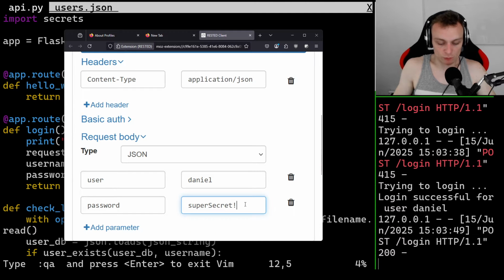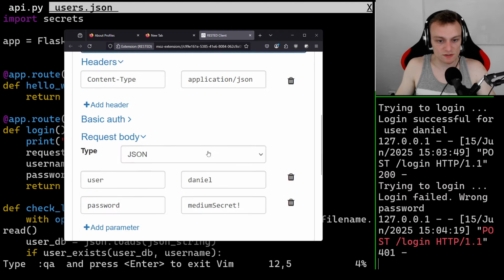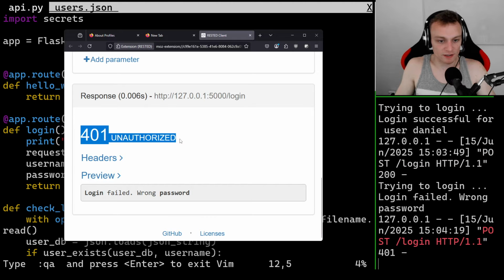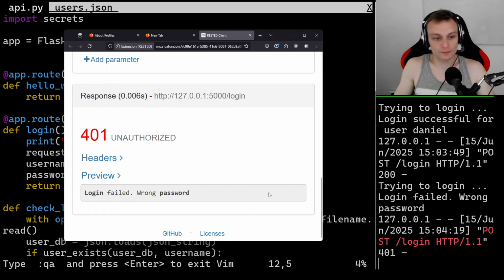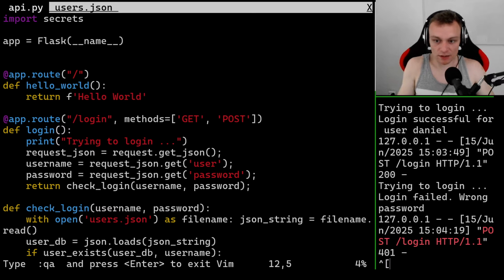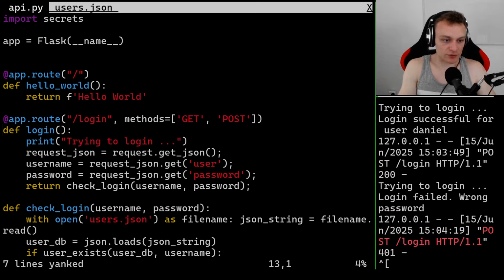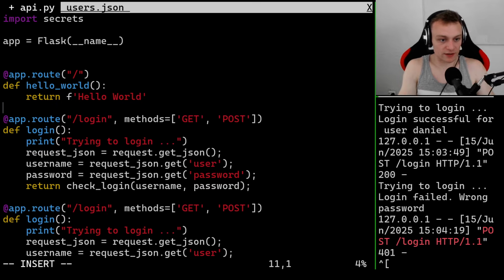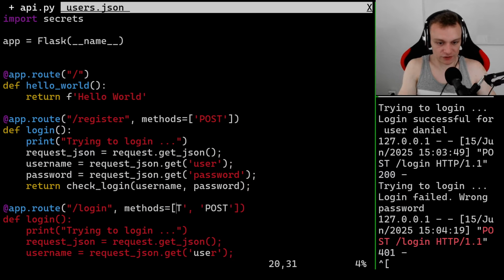Okay, and if I enter a wrong password, for example, medium secret! And send that request, then we get an unauthorized response which says that the login failed. Awesome. That is good. But let's now add a register endpoint. Let me just copy all of that and add a register here. And let's remove all the GET requests that are accepted for register and login.